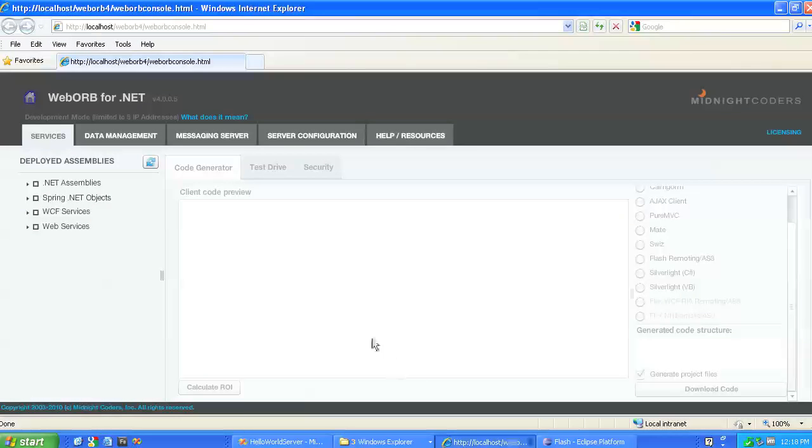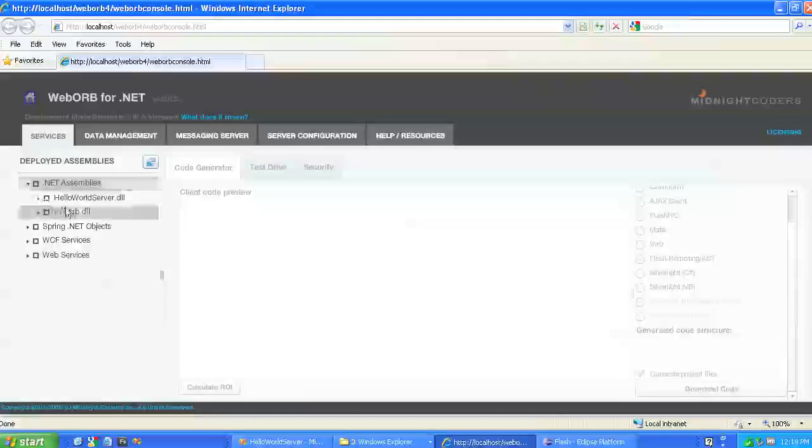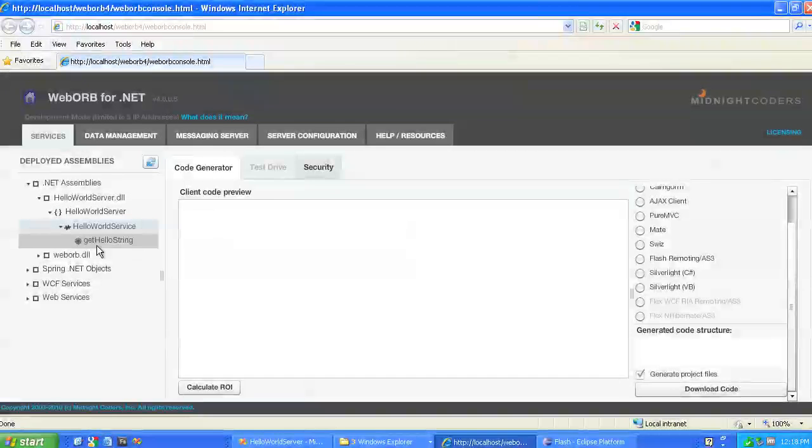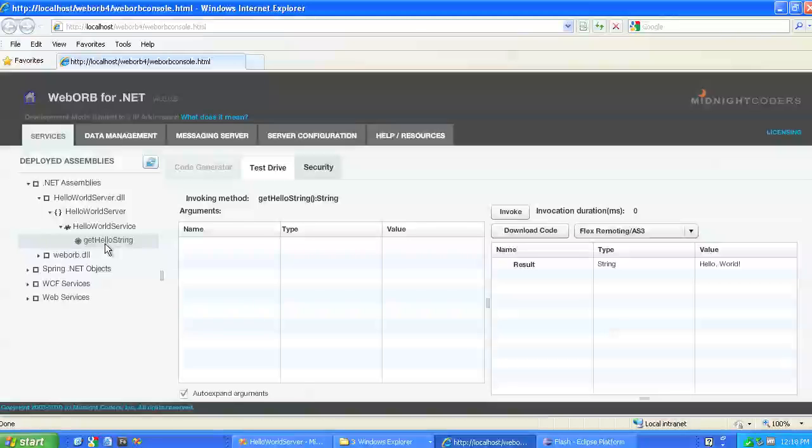To make sure that that deployment has been successful, we can go to the WebORB for .NET Management Console. We'll update the deployed assemblies list, and there we see Hello World Server. We can click down further and look at the getHelloString function. We can even invoke that function and see that the result comes back correctly. It is of type string, and it has the value Hello World.